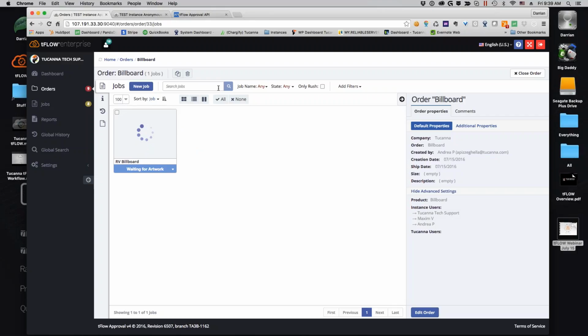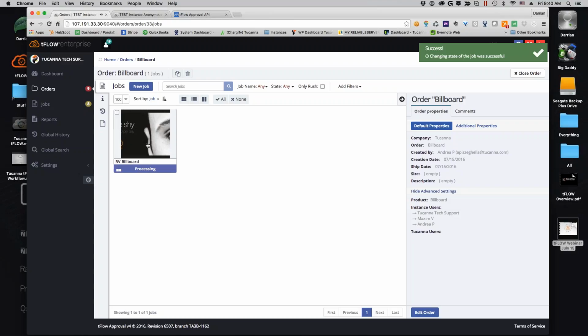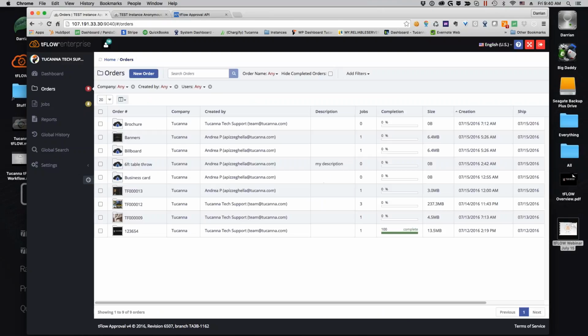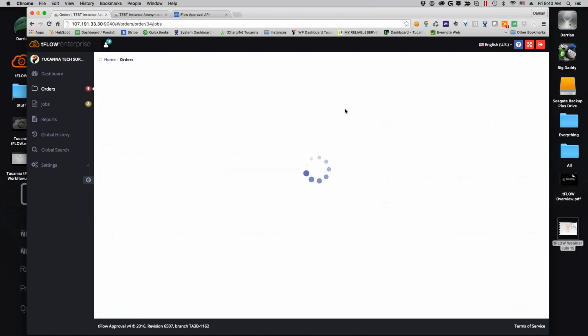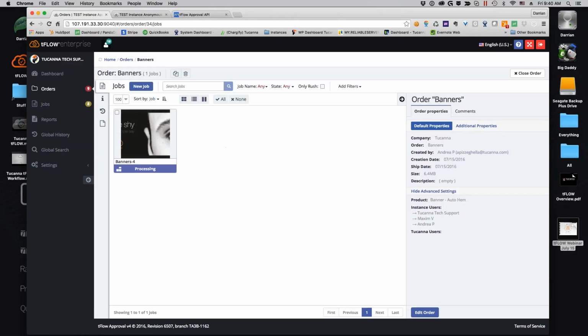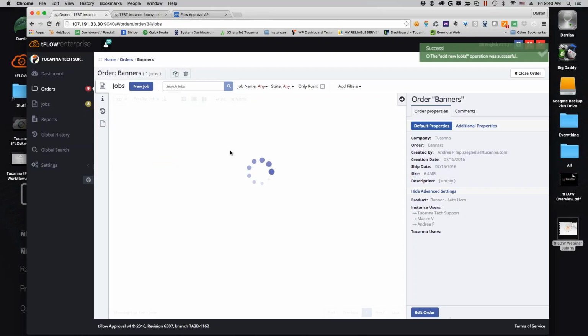And then once this is done, I'll show you as well how we can do that with creating the order from scratch. So again, this is also processing. Let me go back over to the initial one that I showed you before, which was the banner. And let's say if I want to add an additional file into this one, I can go ahead and take a banner and just drop it in here like that. So I can add additional jobs in here also.